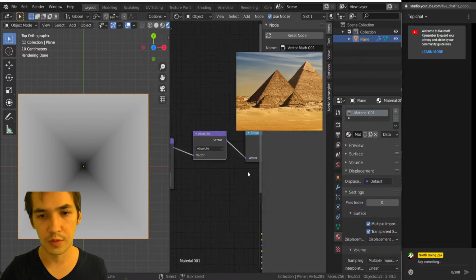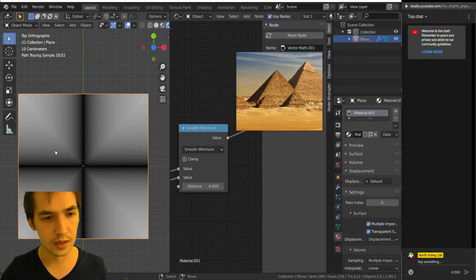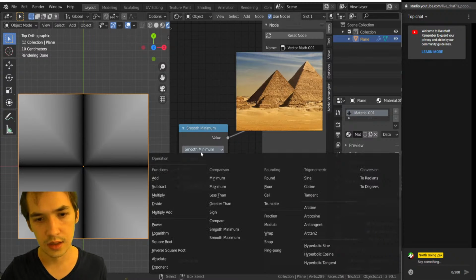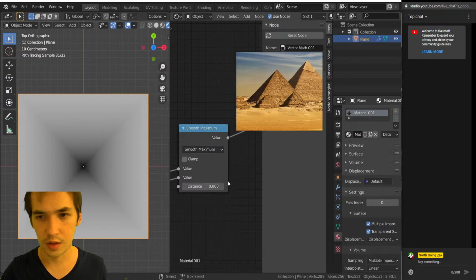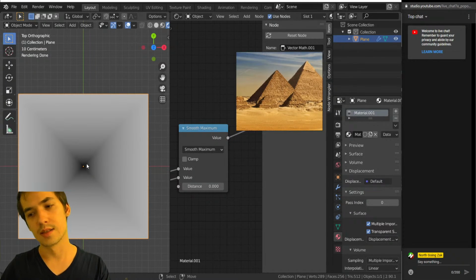So now we have a high point to a low point. And let's see what smooth minimum does, just to see. So that's a different result. Right here, I'm going to want to work with this so that the points are emitting in this direction. But black is the darkest point, so the lowest point in it.